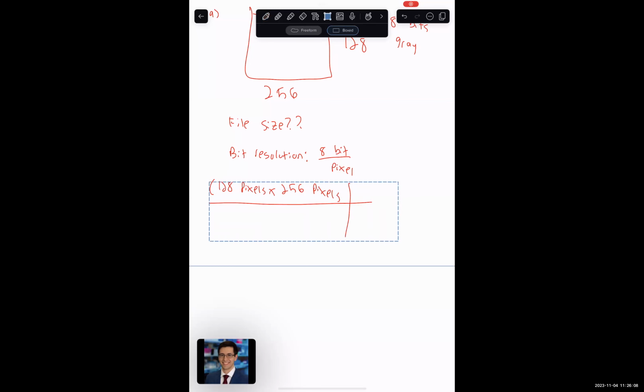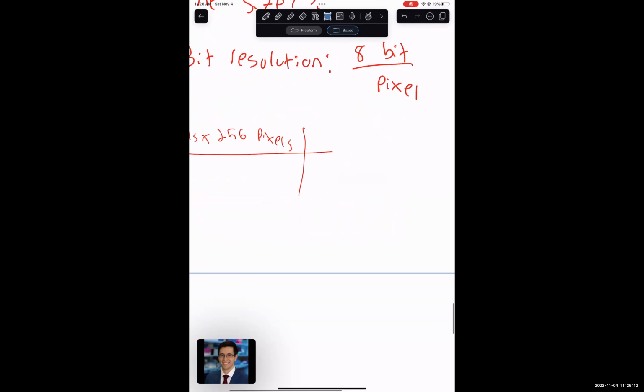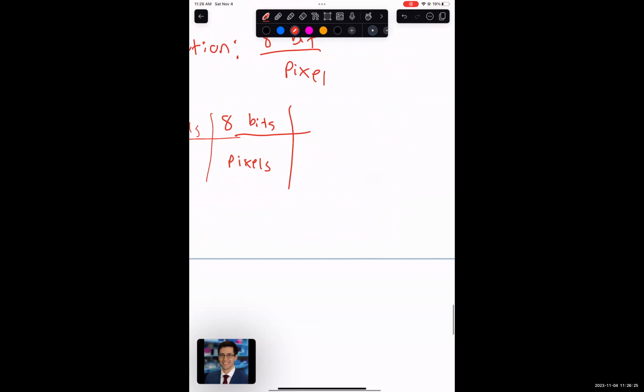It's a little smaller. And we have 8 bits per pixel. And the end goal is to get it in bytes, right? Because we're dealing with size. So then here we can say that for every 8 bits, there's 1 byte.